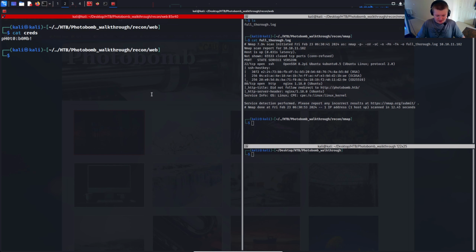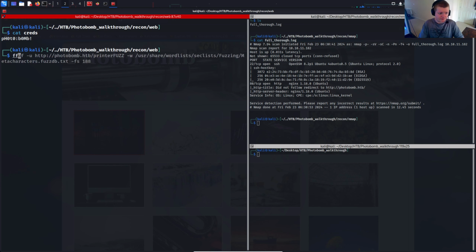Before we dig around with that, I am going to do some fuzzing to see if there are any other directories or pages which reveal any other information. And to do that, I'm going to use the ffuf tool. The word list I'm going to start off with is a directories word list. On my Kali machine, this is stored in /usr/share/wordlists/seclists/Discovery/Web-Content/raft-medium-directories. So this is a good word list we can start off with.